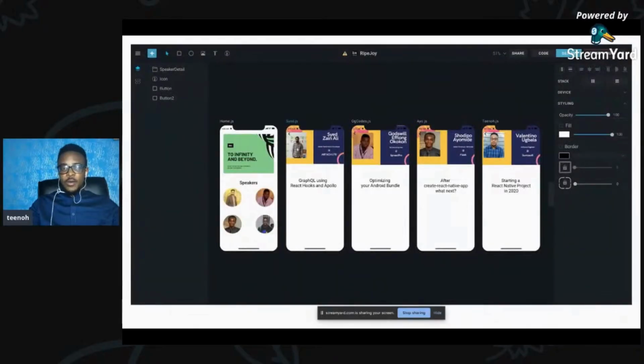So this is an example of me trying to do something with BuilderX. Now, don't laugh at me. I'm not exactly a UI guru, so this was what I could come up with. Basically, this is a small application where you get to see all the speakers of the conference, and once you click on each of their images here, it takes you to their respective screens.